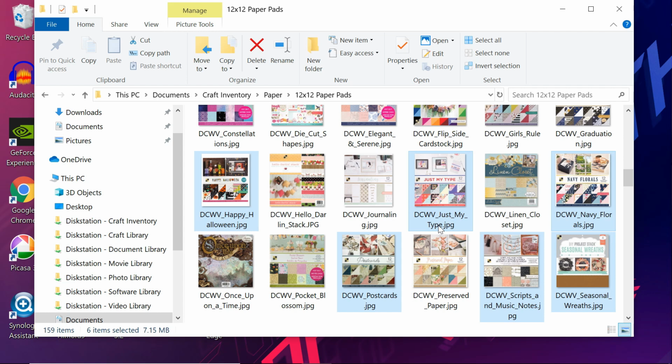Because when you take a picture with your phone or your camera, you're going to have different lighting, and so you could actually get a picture that is not really representative of those colors in that paper pad. And if you would like me to do a video on how I download images off the internet, I could do that because it can be a challenge depending on what websites you download from.